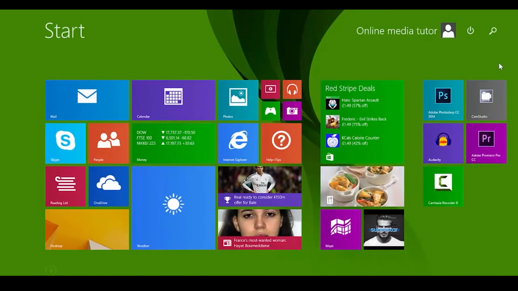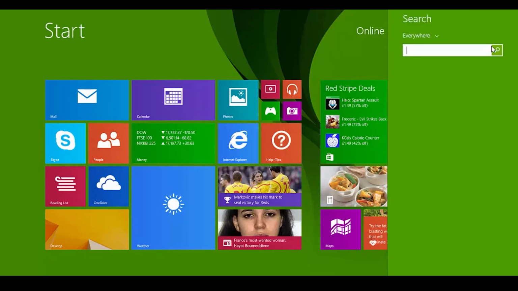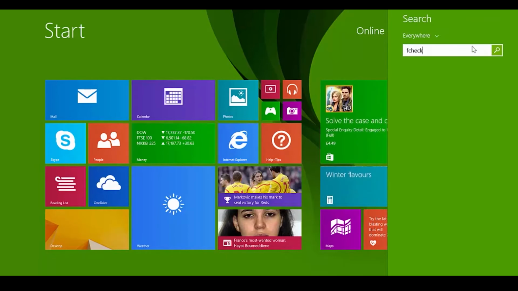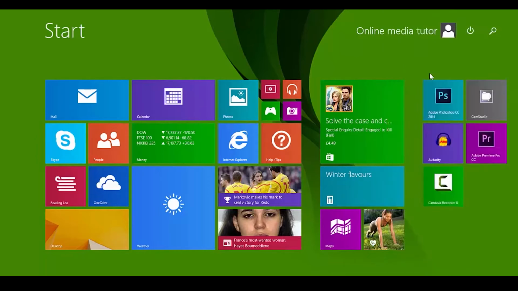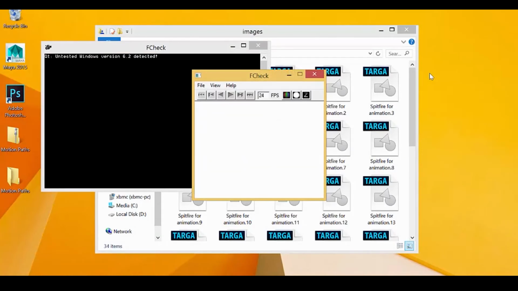So, yeah, you need to find an application. In my case, I'll just search for it. Assuming it's going to let me. There we go. So it's called FCheck. And then you need to open that up. And this is a utility that comes with Maya that allows you to just check any animations that you produce.